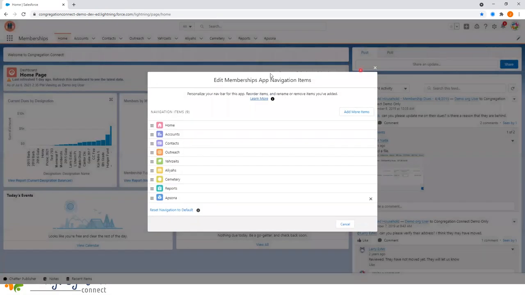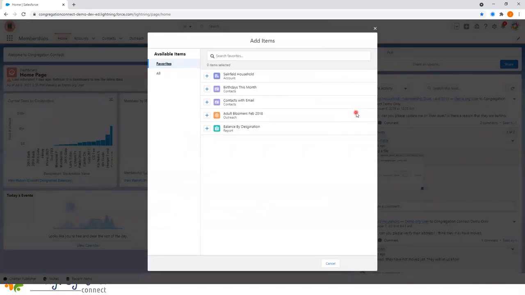When I click on the pencil icon, here it says I'm editing my memberships app navigation items. So I can see all of my current items. I can click and drag these around if I want to reorder them. And I can add more items by clicking on the Add More Items button here in the top right.